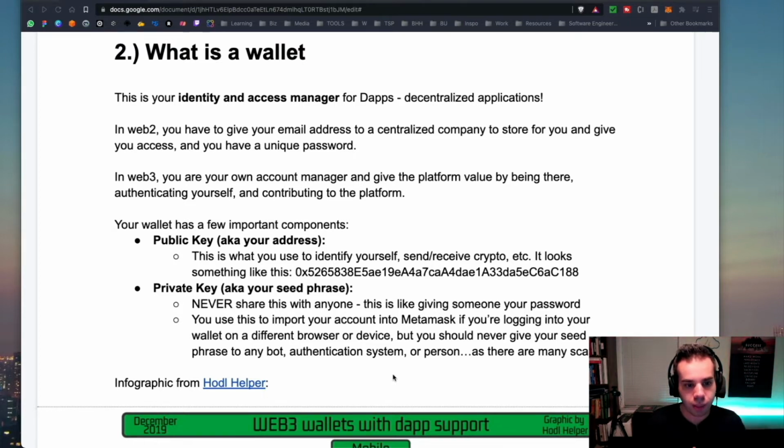Now, there are just a couple of things to note about wallets. They're really easy to think about. There is a public key and a private key. The public key is your address, and that is what you'd use to identify yourself, receive crypto or send crypto, or really just interact with any protocol.